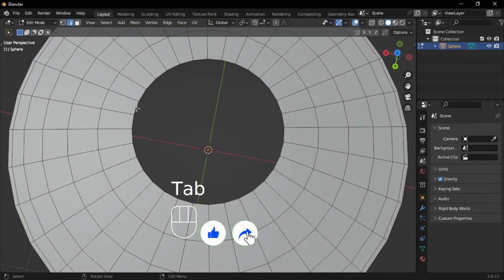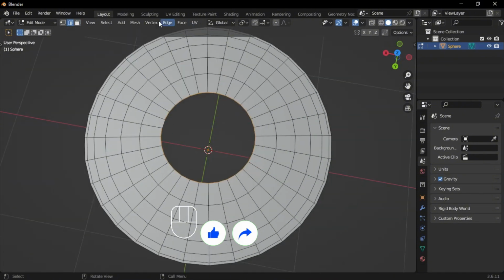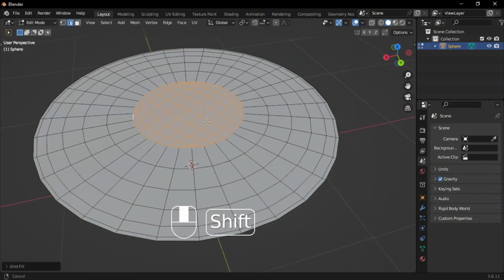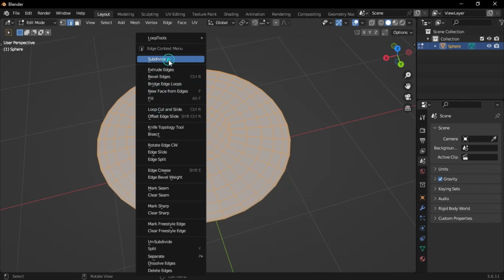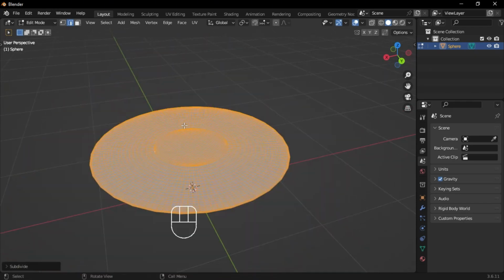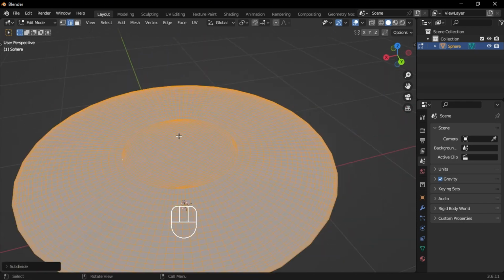Now switch to edge mode and select these edges. After that, go to face and choose grid fill. Select all the faces again, then right-click and choose subdivide. Subdivide the faces two times.